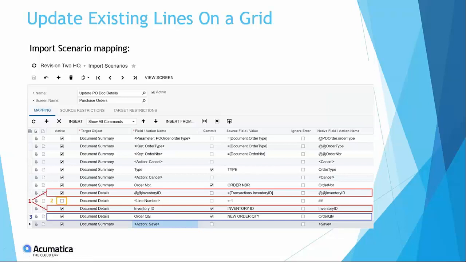Okay, I have a question from Tim. He's asking, when you use the inventory IDs to search for the PO line, what if the inventory ID is on multiple lines? Will it stop at the first line? Yes, Tim, that is correct. If we have multiple lines with the same value, we need to specify another key field, because in this case, the system will update the first one that it finds.